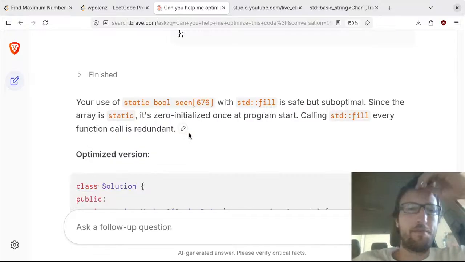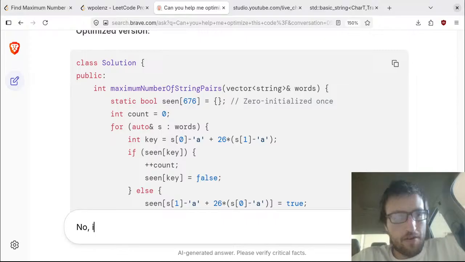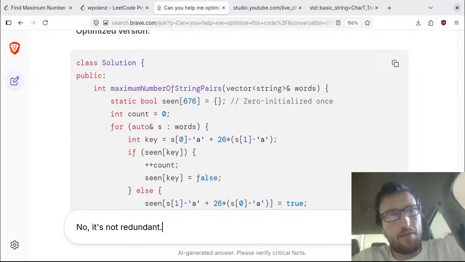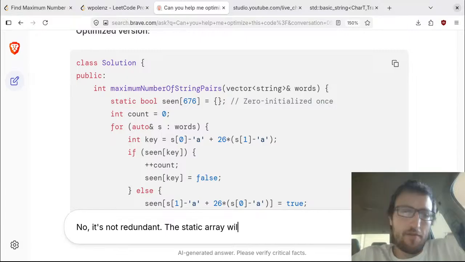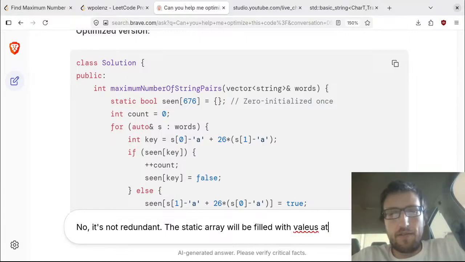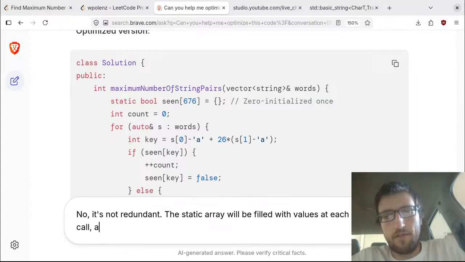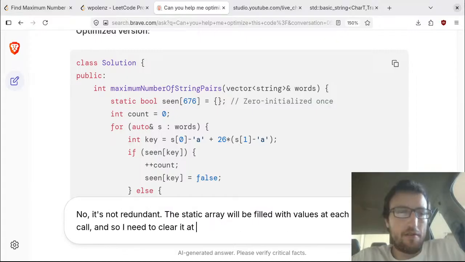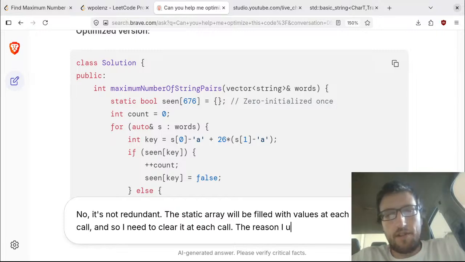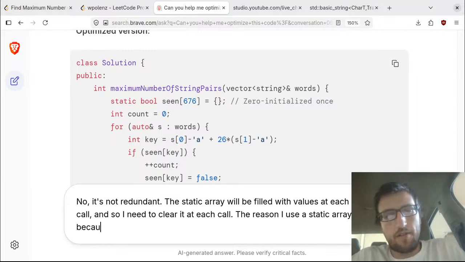Safe but suboptimal. Okay, it's initialized once at program start. No, it's not redundant. The static array will be filled with values at each call, so I need to clear it. The reason I use a static array is because I don't want to keep reallocating memory, which is slow.